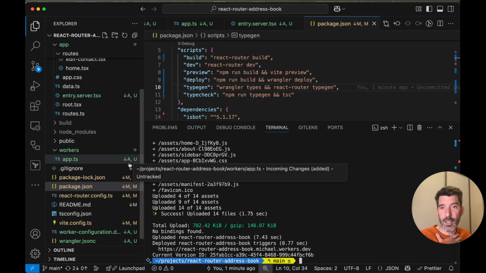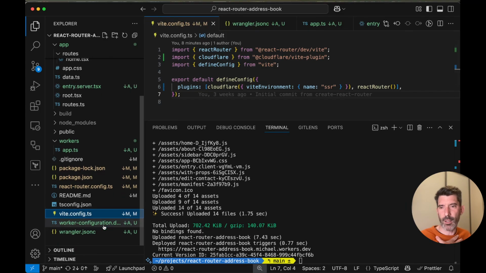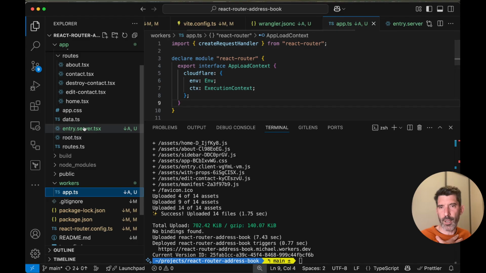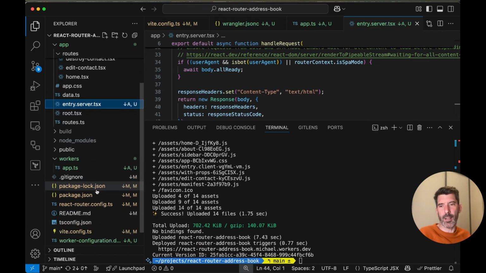The only extra thing that I wanted to show, so that's basically everything. There's a couple of config changes you need to make: vite config, React Router config, and then there were those two files, the app.ts and the entry.server.tsx, that you needed to add that were basically boilerplate. You didn't need to change anything in there.